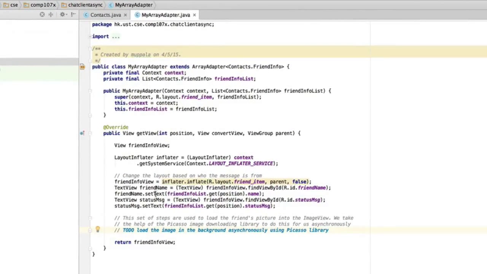So this is where we initialize the two text views, the name of the friend and the status message. So obviously this is where we should be loading in the image of the friend into place in the image view.